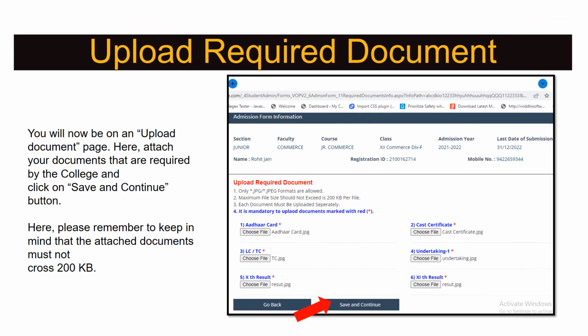Upload required document. You will now be on an Upload Document page. Here, attach your documents that are required by the college and click on the Save and Continue button. Here, please remember to keep in mind that the attached documents must not cross 200 kilobytes.